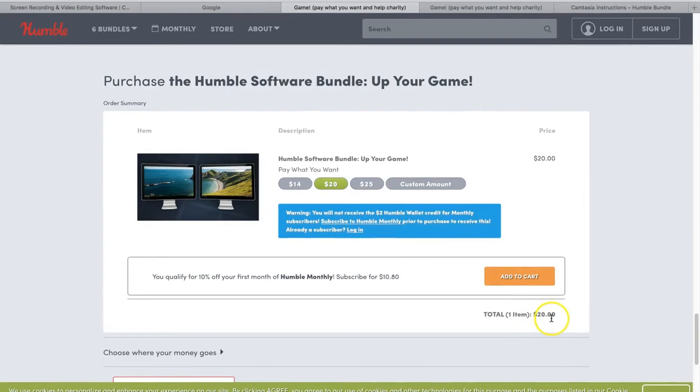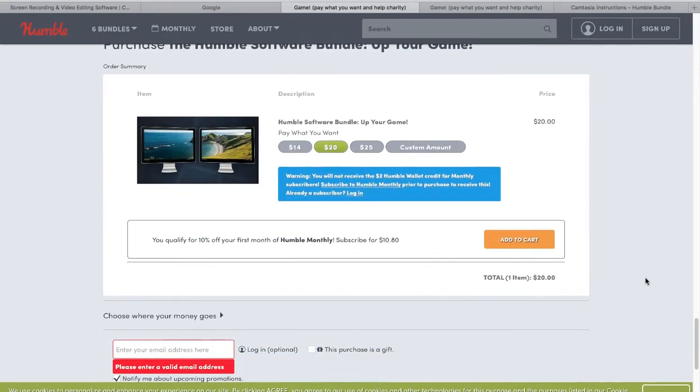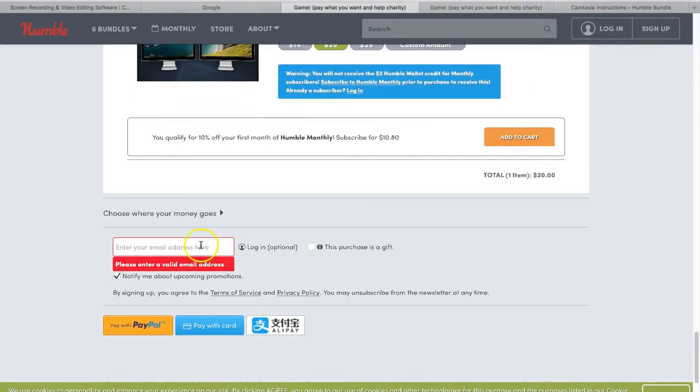You can see total $20, and then simply scroll down and you'll see here, this is where you need to enter an email address. You can uncheck this box if you don't want to receive upcoming promotions. And I personally paid with PayPal, so basically what I did was put in my email address here. I clicked on pay with PayPal, then I had to go through a verification process where boxes appeared and I had to click on various boxes, and then it sent me through to PayPal.